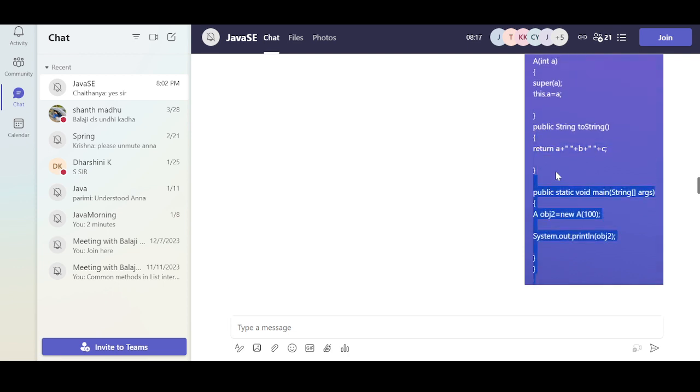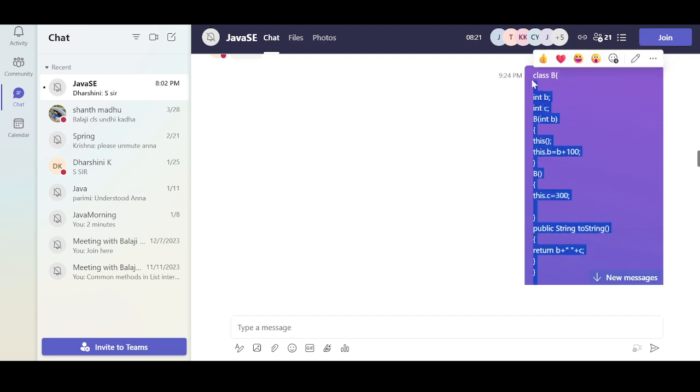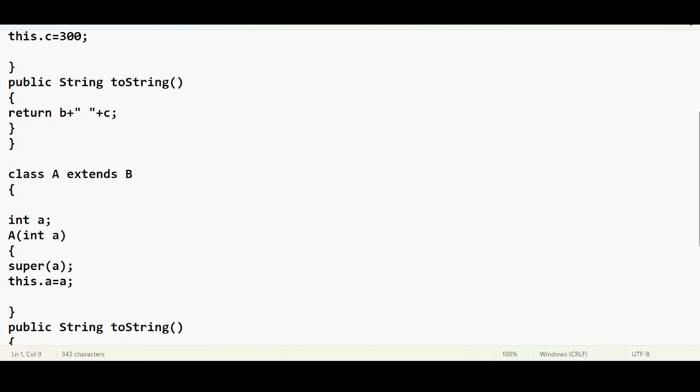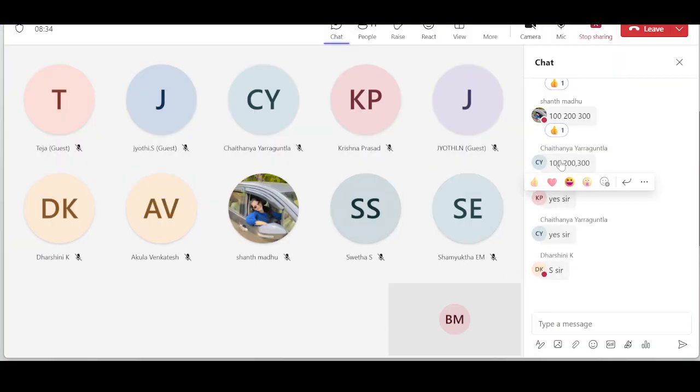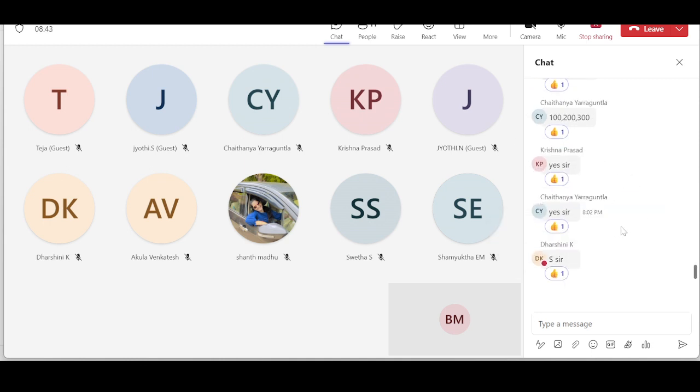Let me copy this. Okay, this was the problem statement. Already Madhu and Chaitanya have given the answer. No worries, we will trace the program today. Keep the answers with you. We will do the comparison after completing the tracing part.